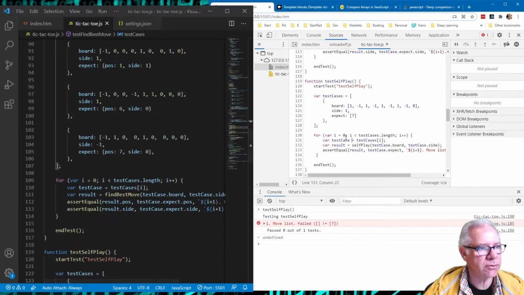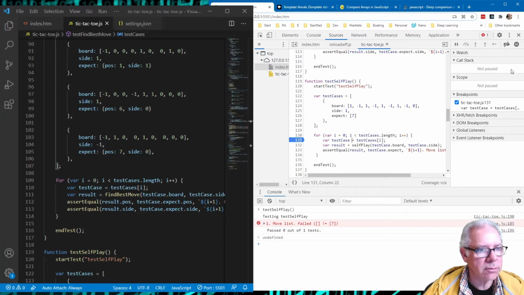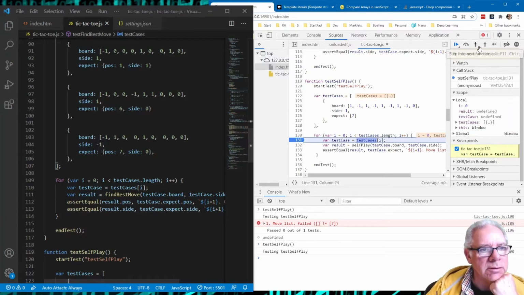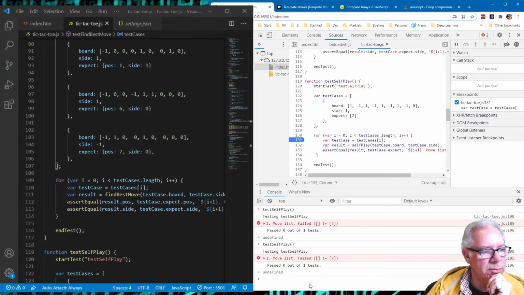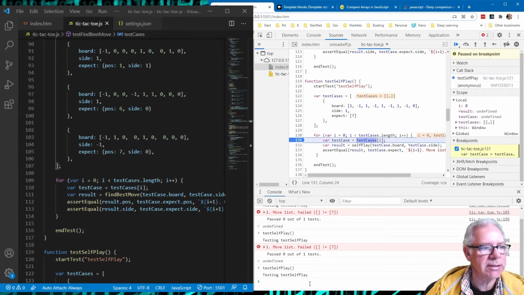So let's just try setting a breakpoint here when we run this test, and run it again. We can step through and just see the test case. Make sure the test case is the board with an array, and then we do self-play. Yeah, our result is an empty list.